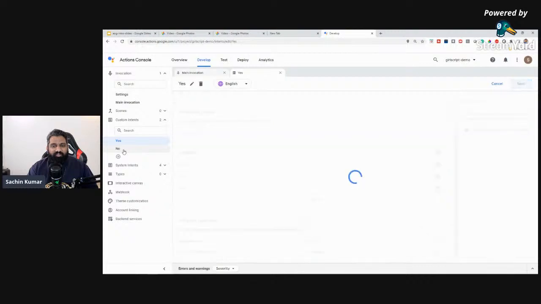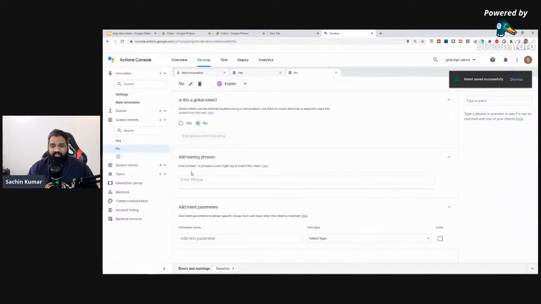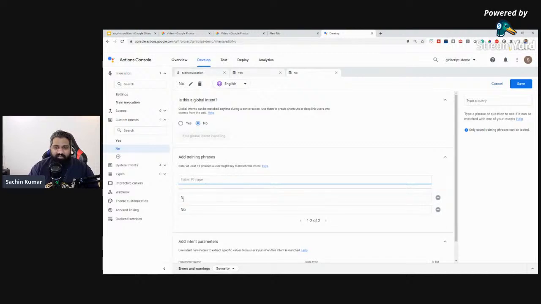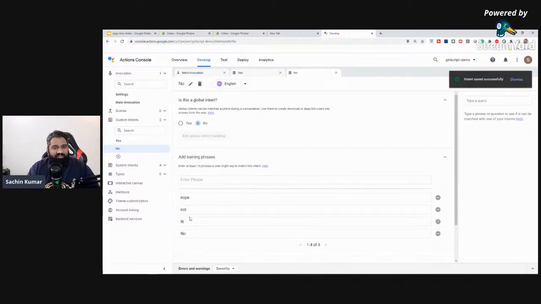In the same way, you can also see for no, I would say, let's say if you're typing and you just want to say N, take that into consideration as well. Nope. So designing conversational actions is as simple as just training phrases and then designing the whole conversation flow. So now let's go back. We've created 2 intents, which is yes and no.